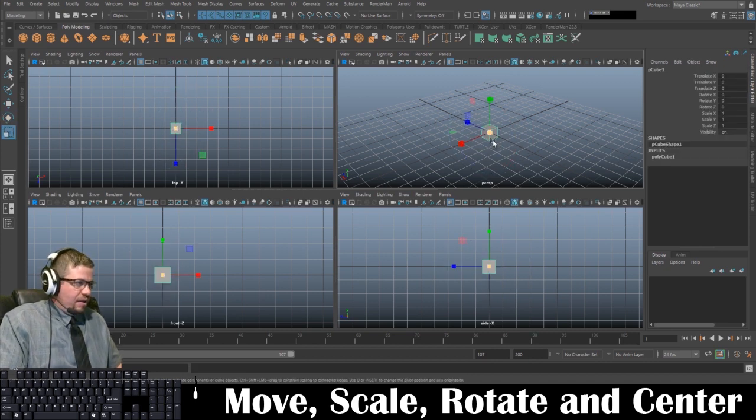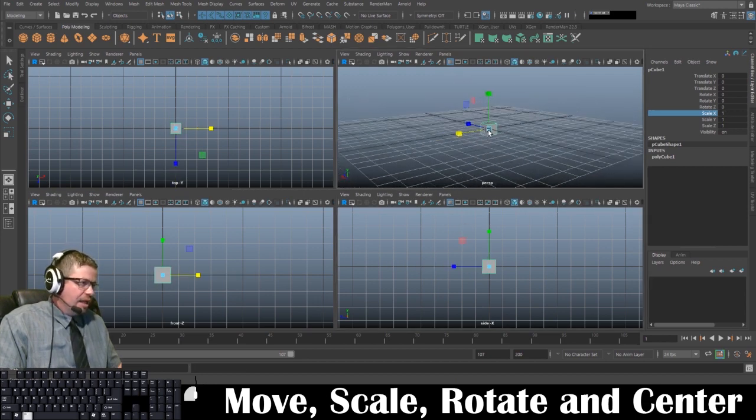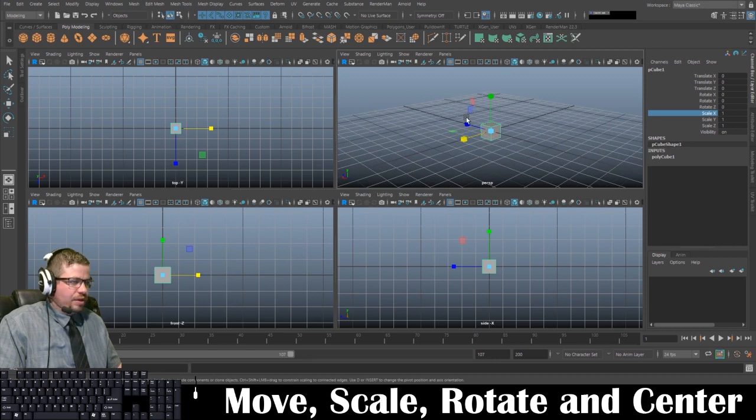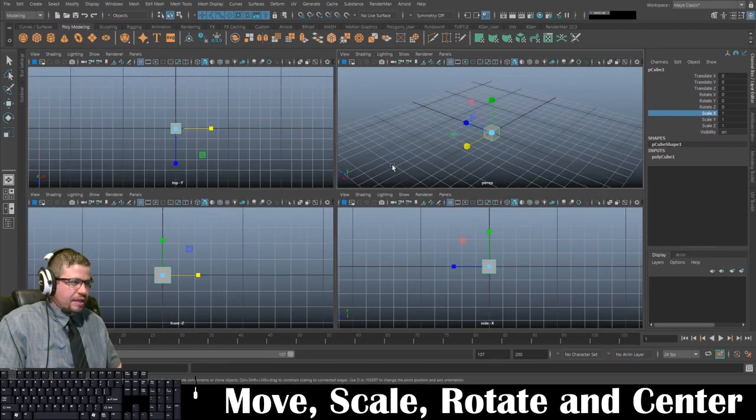Same thing for scale. If I scale, I'm just grabbing my handles. It's scaling on the Y axis. You can scale it positive and or negative. You can do right here and also here. Now, one other thing really quickly I'd like to show you is how to bring these tools.